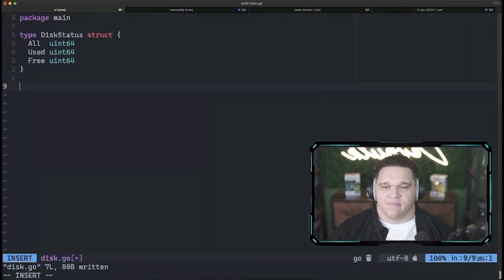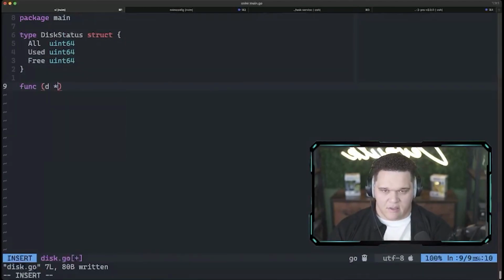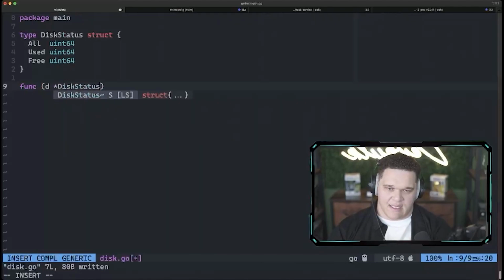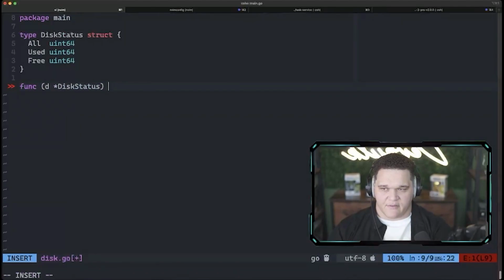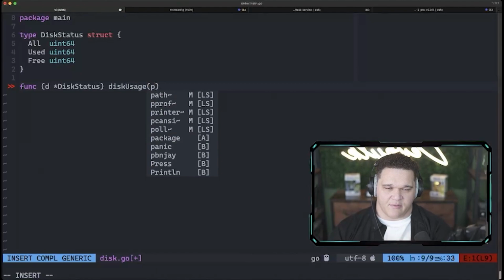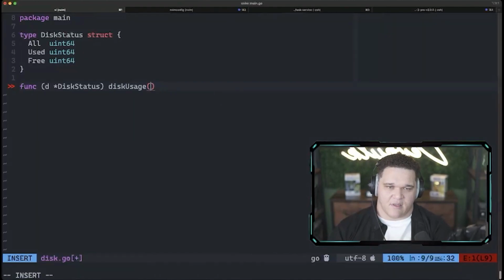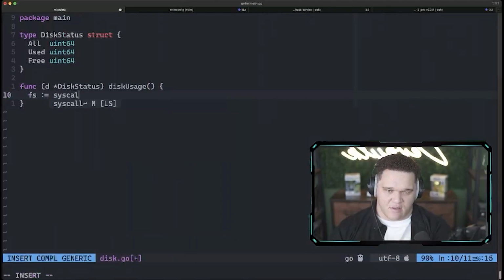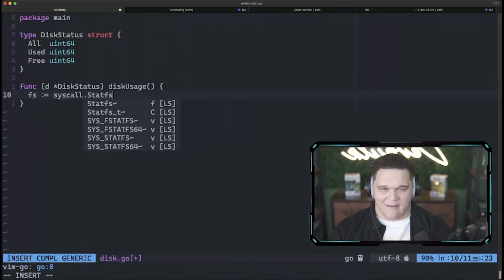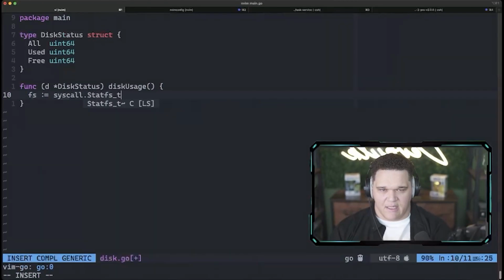And I mean, we should be able to knock this out in one function. Let's do func, and we'll say d, which is pointing to disk status. So we'll have to declare a disk status, and then this will be a method function for that. We'll say disk usage and provide, I know you have to provide a path with syscall, but we'll verify that in a second. All right, so we have fs. We're gonna do fs equals syscall.Statfs_t. Declare that bad boy.